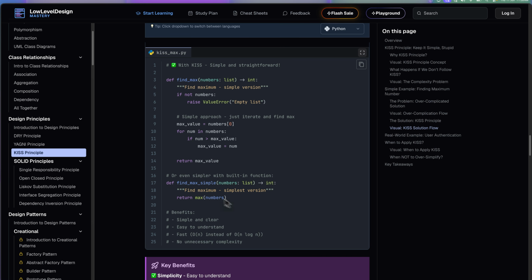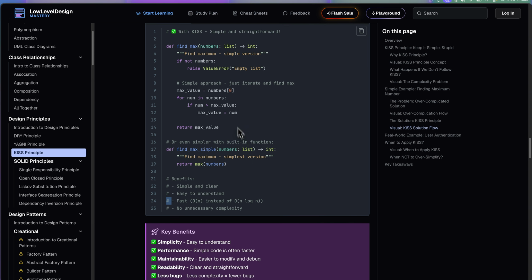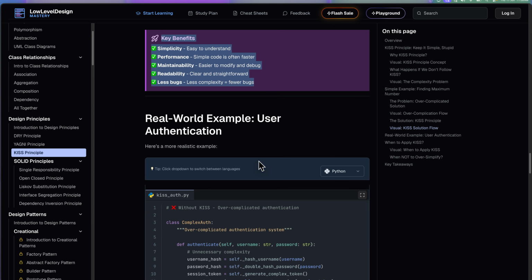Or an even simpler version is you can just use the built-in max and then pass the numbers. You can see the same thing in Java too, right? So what are the benefits? Easier to understand, simple and clear. This is fast instead of the earlier logic, and no unnecessary complexity, right? So these are all the benefits you are getting in this refactored version.